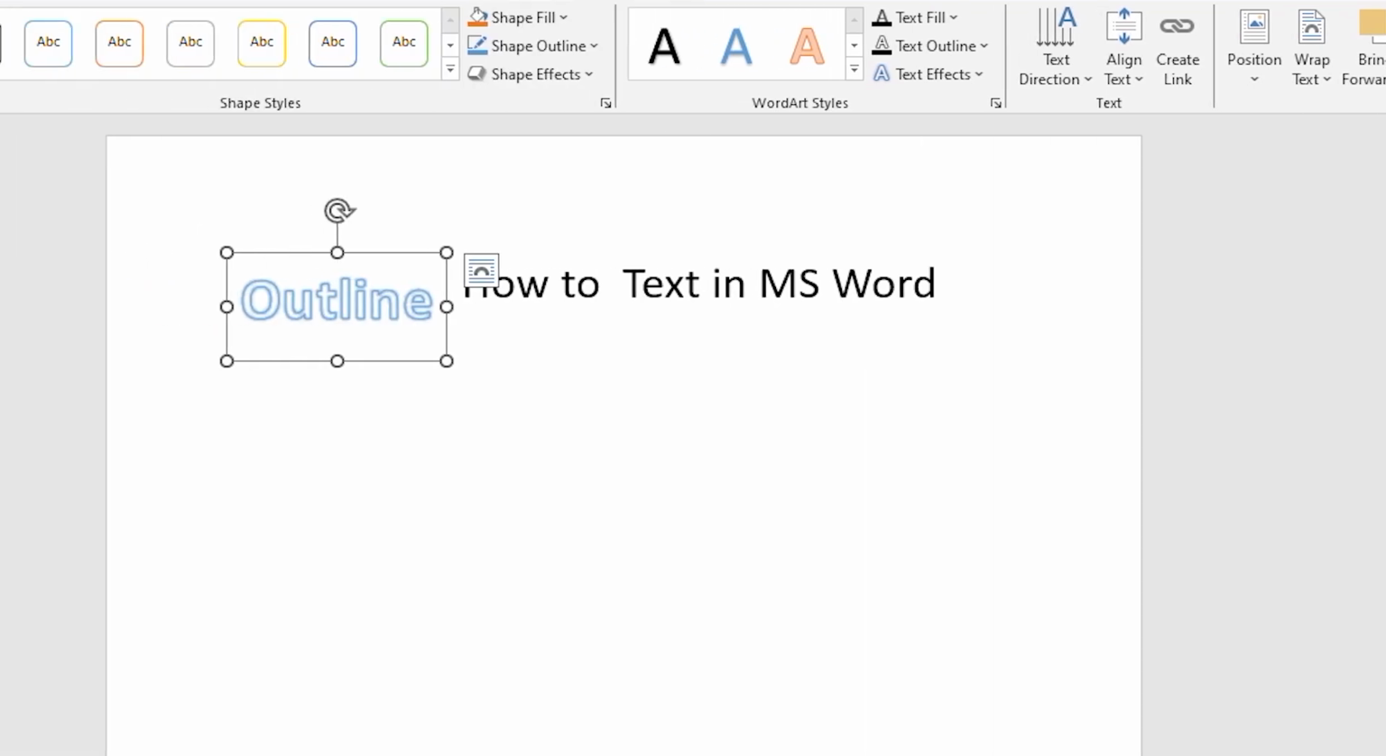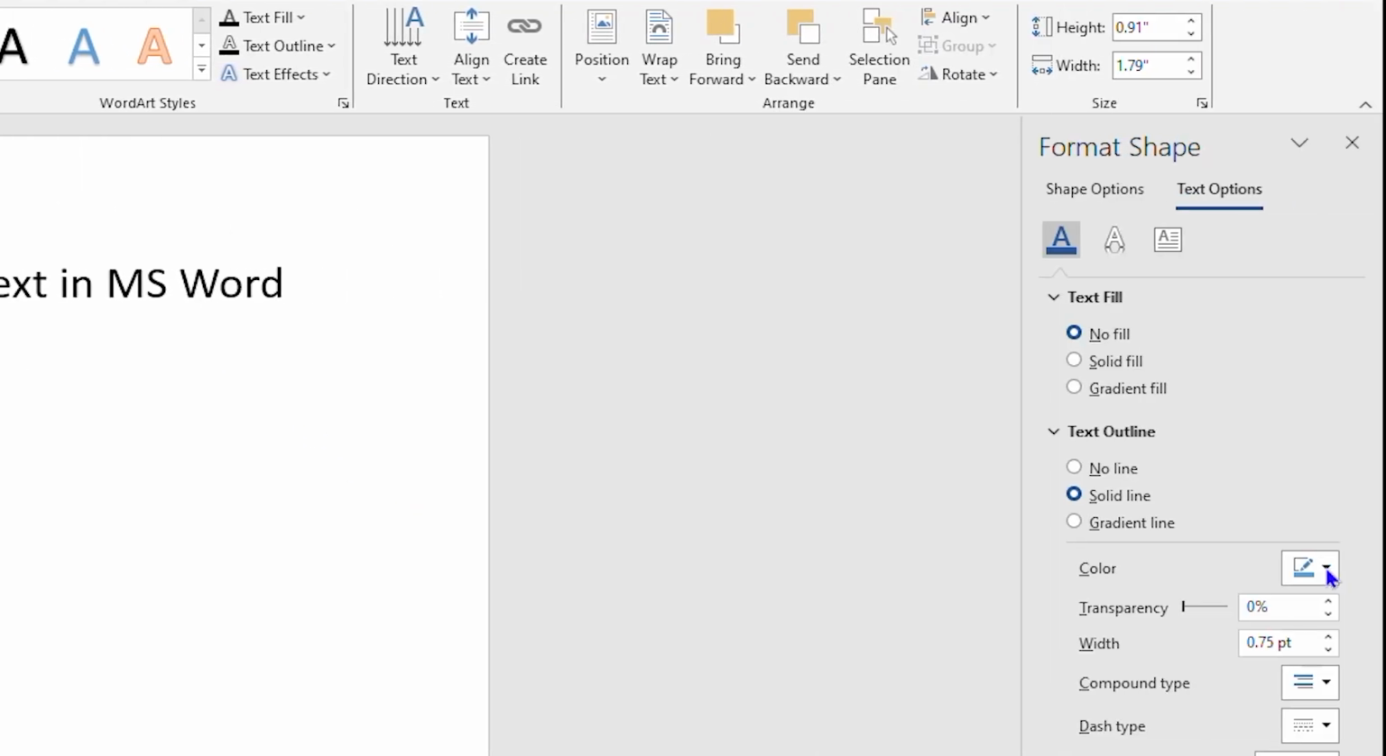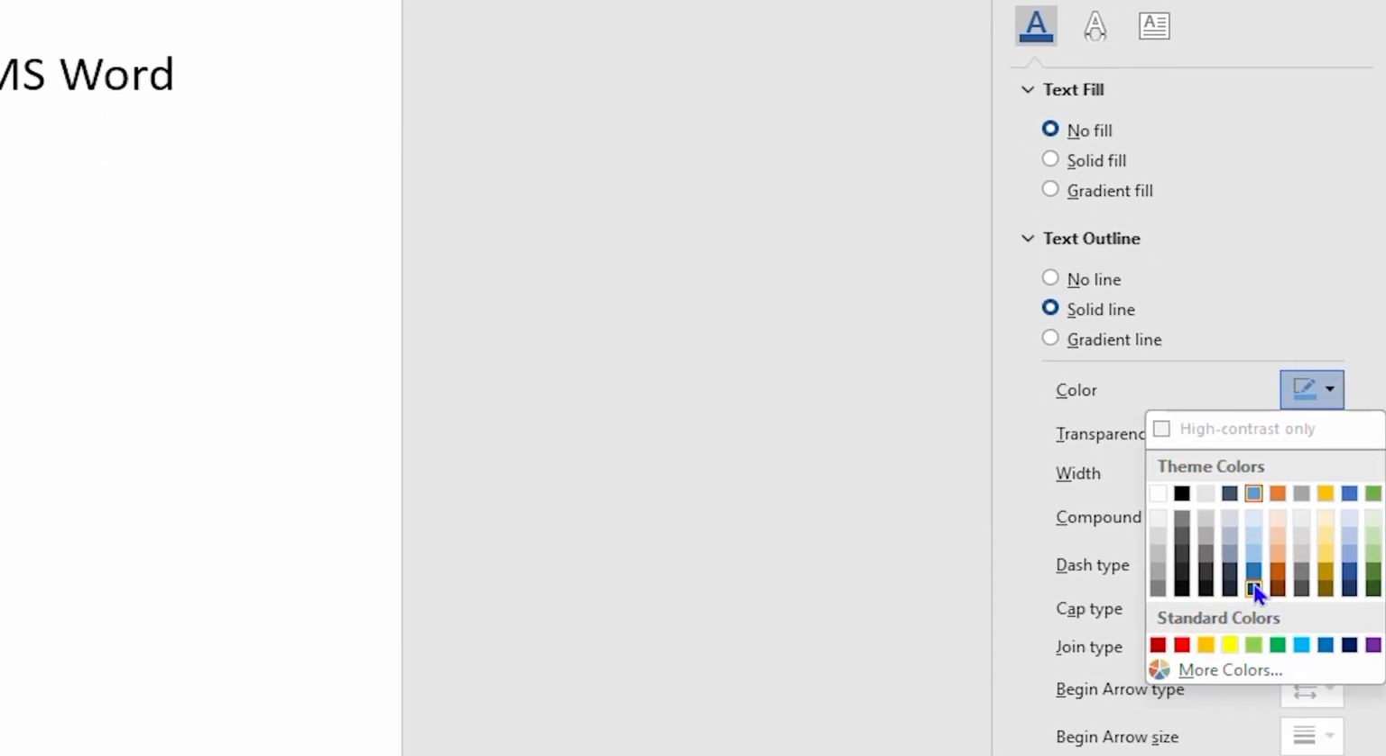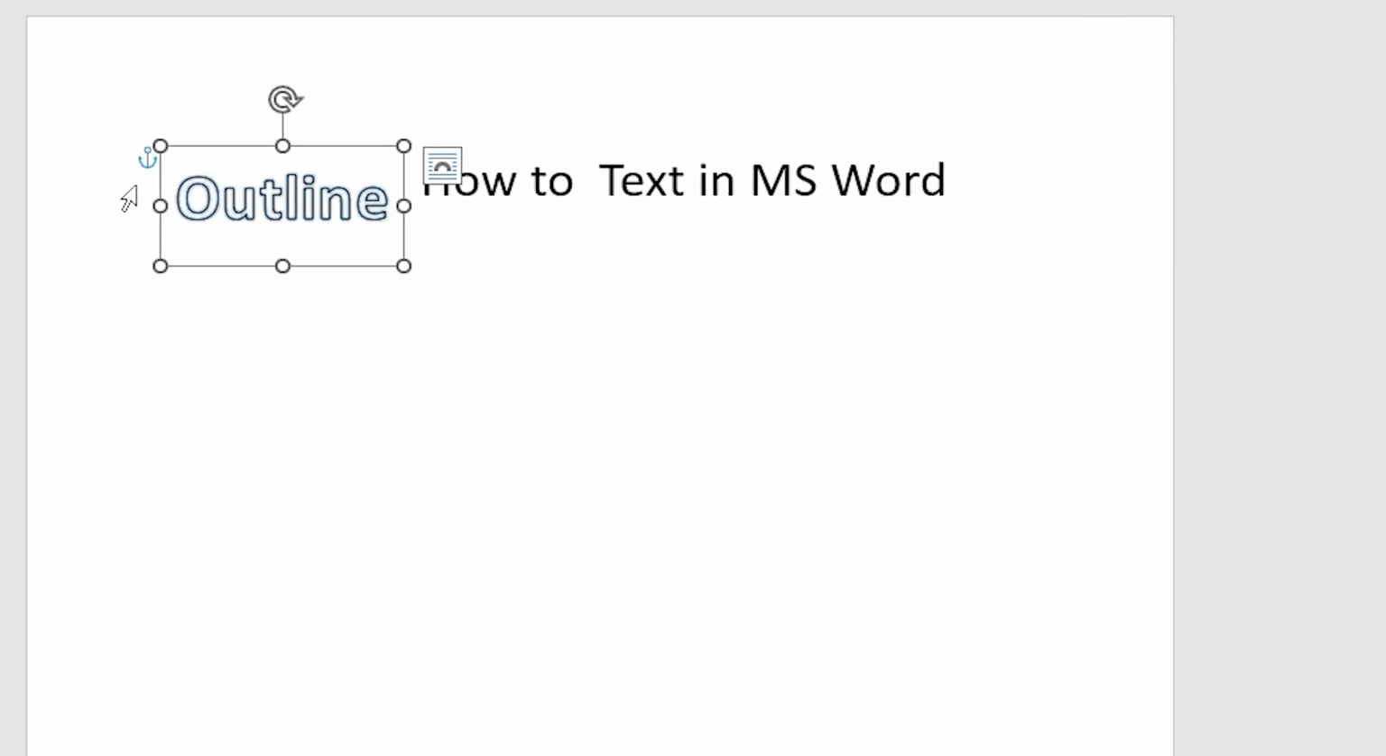So as you can see, it's currently showing blue. And if I click this drop down box here, I can choose other colors if I so desire. So I'm going to choose black in this case. And if you look here, you can see that it actually changed to black there on my screen.